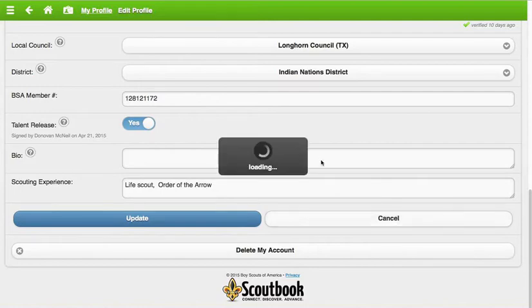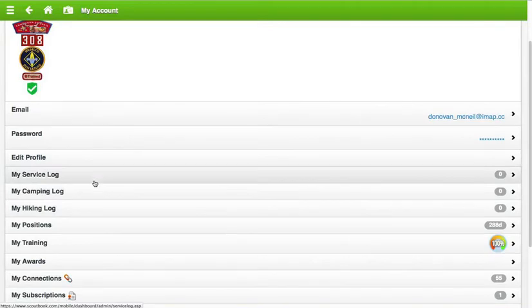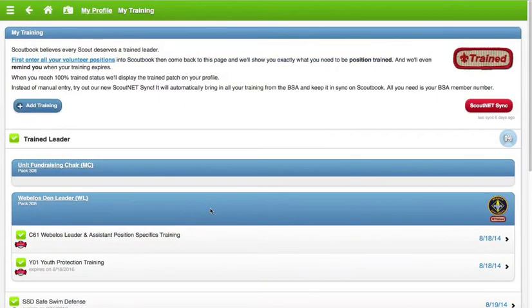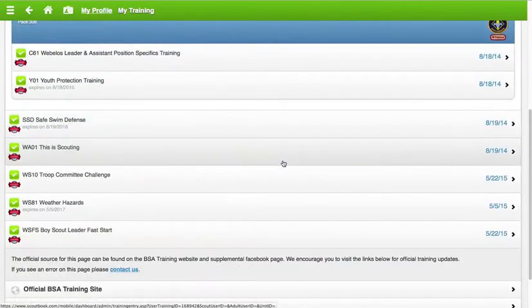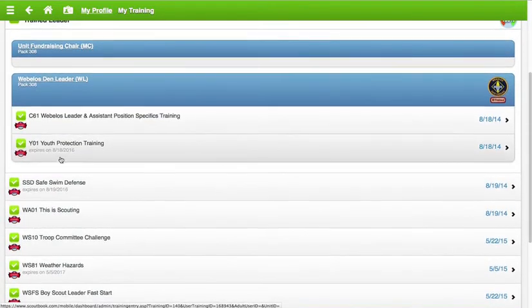So I'm going to cancel that. You can see in here, over time, our service, camping, and hiking logs are kept here. It shows your positions. It shows training, and it syncs training, and most everybody's training is up to date. There are a few holes that we're trying to fill. So all my training shows YPT. I know it expires 8/18.